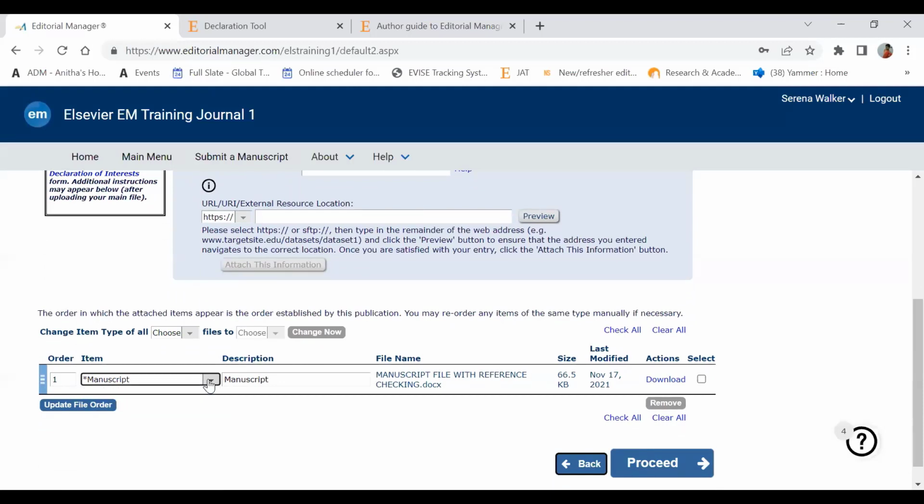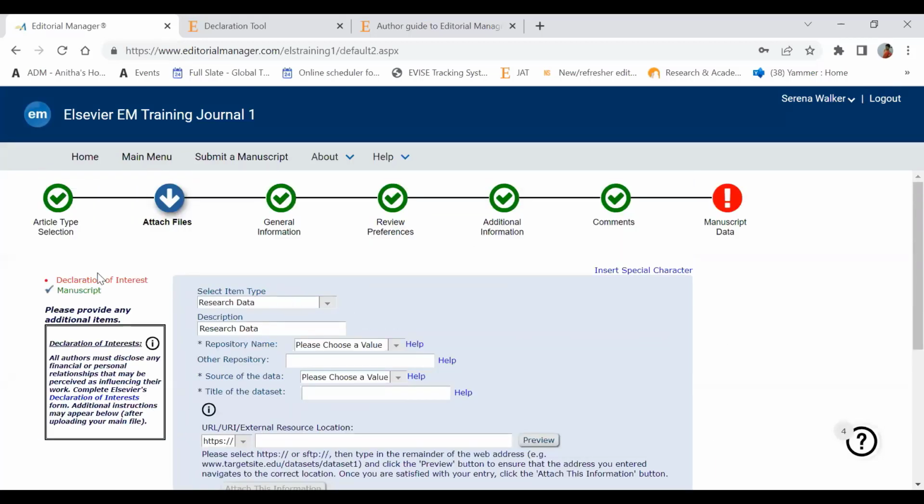You may edit the description of the item from here, as you could see, but please ensure you do not use any personal identifiers. The system will automatically order your files into the order designated by the journal. For some journals, the declaration of interest, as you could see here, might be a mandatory file type. We will explain this in more detail in a few minutes, but in either event, such a statement is mandatory from an ethics perspective.